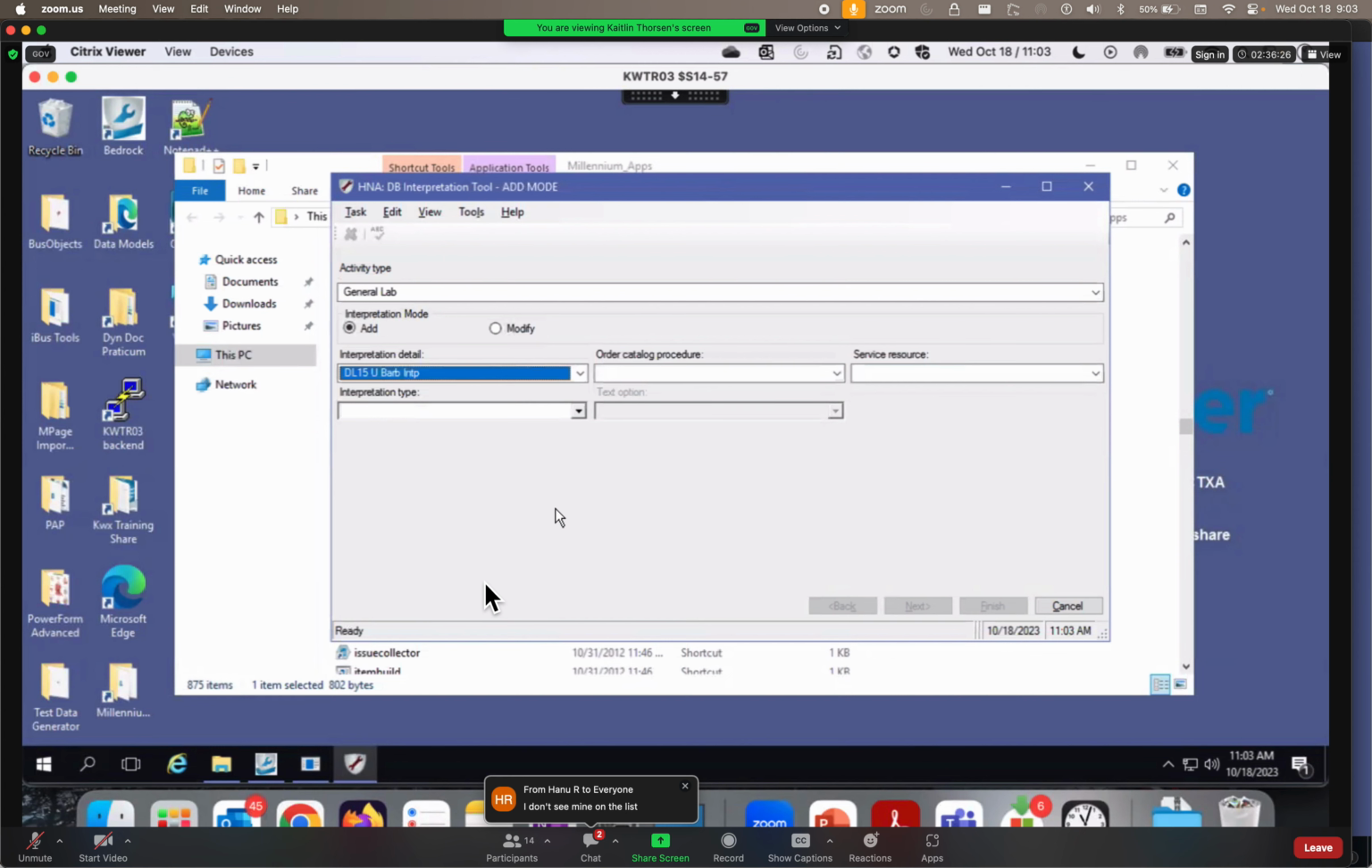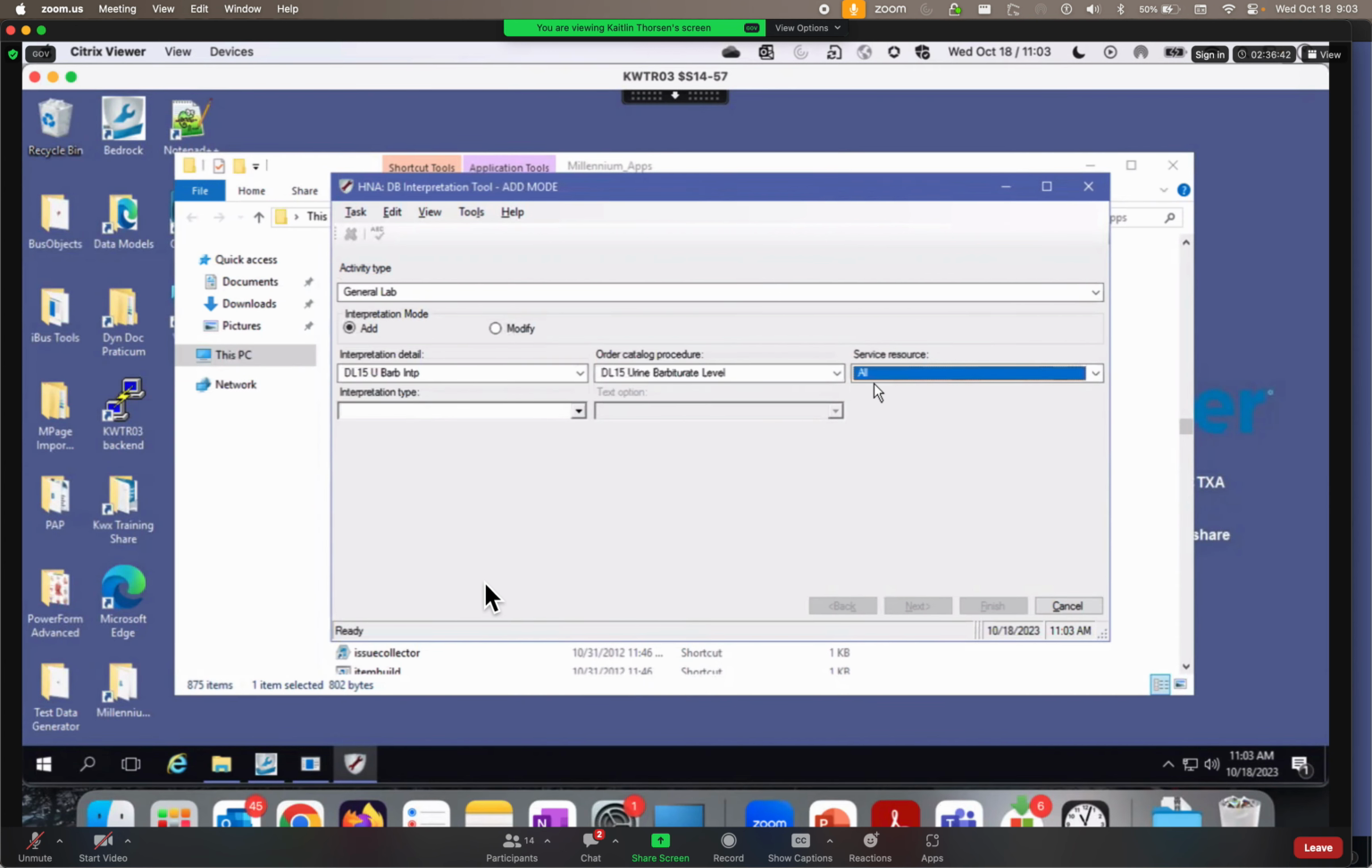I want to select my order catalog procedure, otherwise known as just my order. So it should be that UBARB screen. Service resource, I'm going to select all.